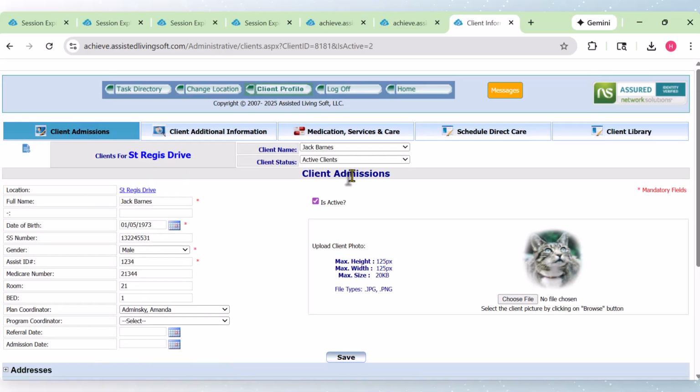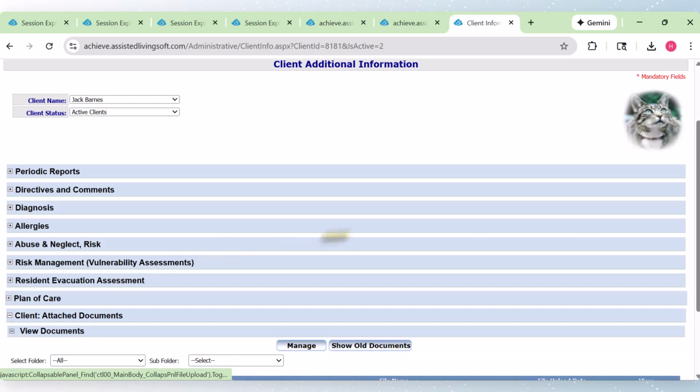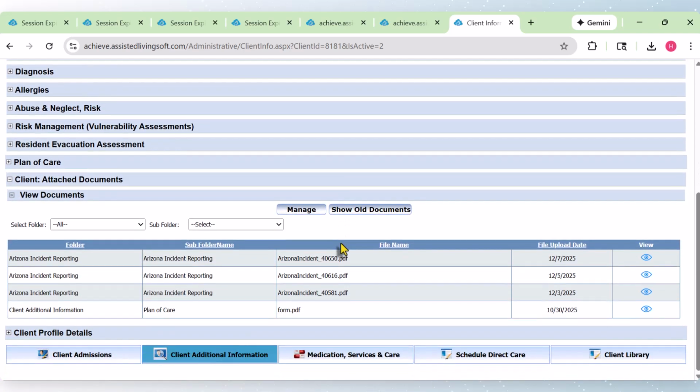Now, we will go into Client Admissions and Client Additional Information. We'll come down to Client Attached Documents. And you will notice that the Arizona Incident Reporting form we have just filled out along with other prior tests that we have done are now with a unique identifier number and today's date applied to the Client Additional Information, Client Attached Documents.